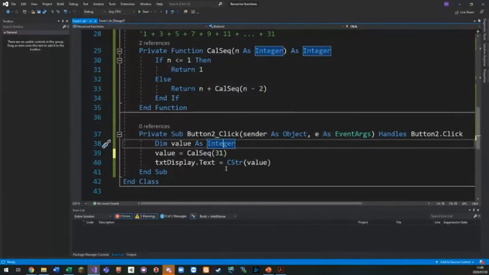Using a text box. Okay, I'm not sure about that. Using a text box and a button, question mark.